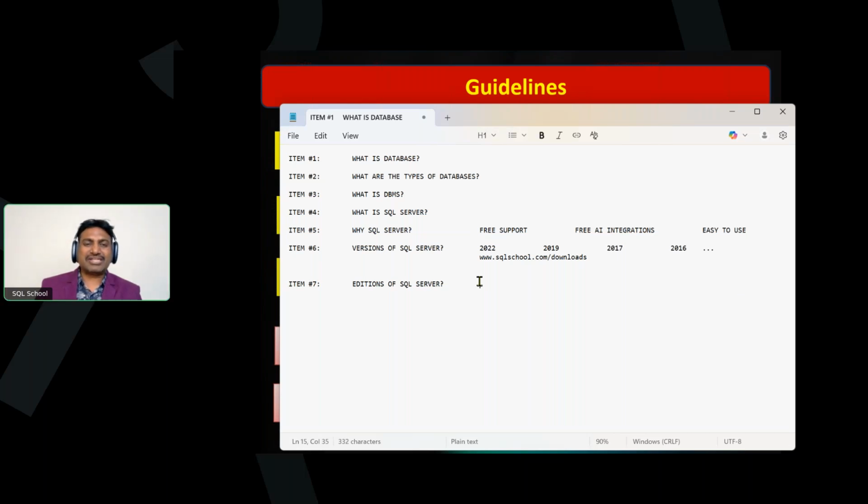Next, editions of SQL Server. Come on, friends, what are the editions of SQL Server? Evaluation, developer. Exactly. I'll give it in 2 different blocks, and I'll give the separate notes anyway. Evaluation, developer, express. These are free.